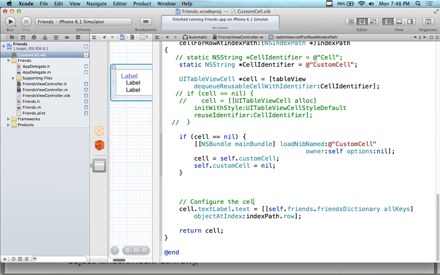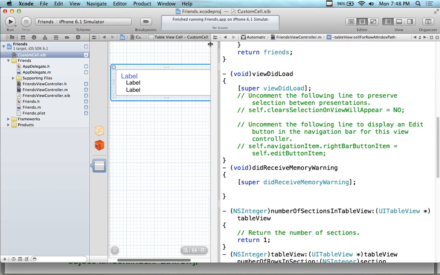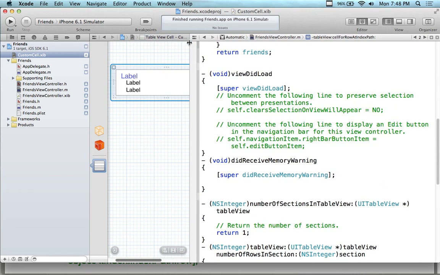Configure the cell section is underneath it. Assuming that you have this comment in here, yes? What is that load? What is it? The nib is this guy out here. The load is this, and load this guy in as the custom cell instead of the generic cell.